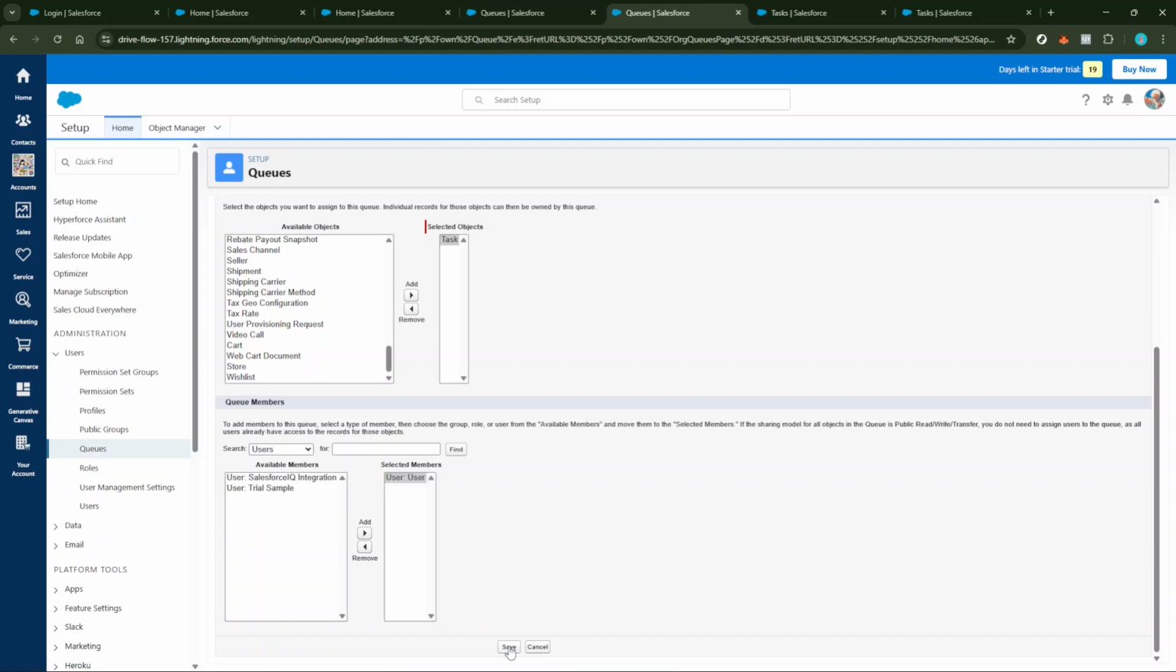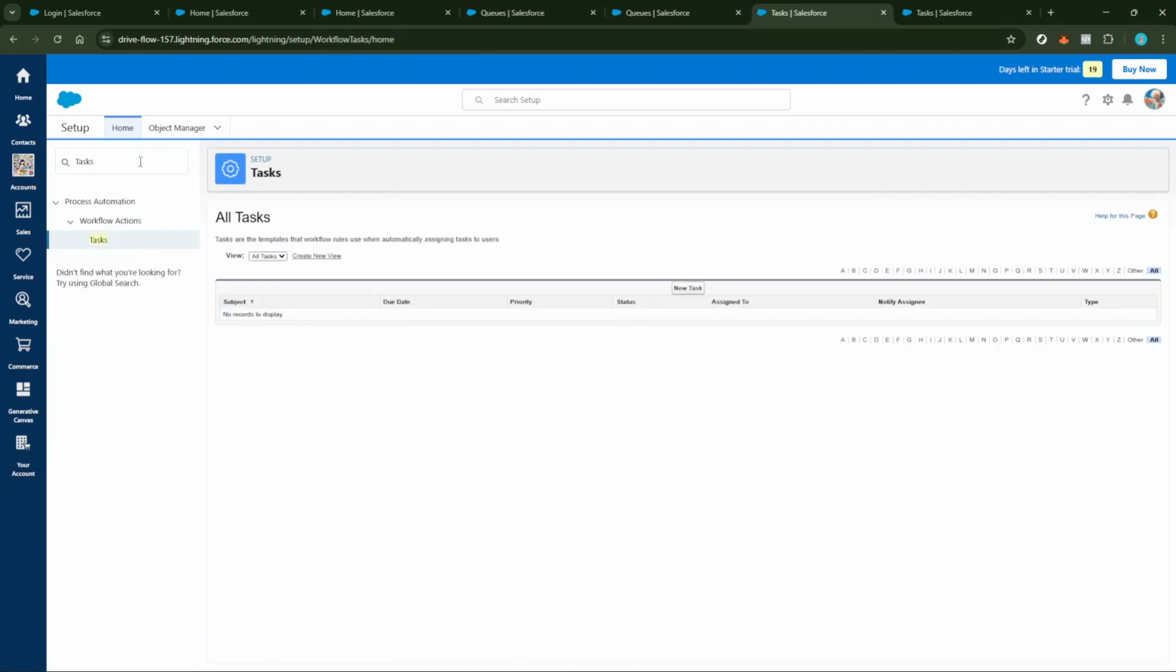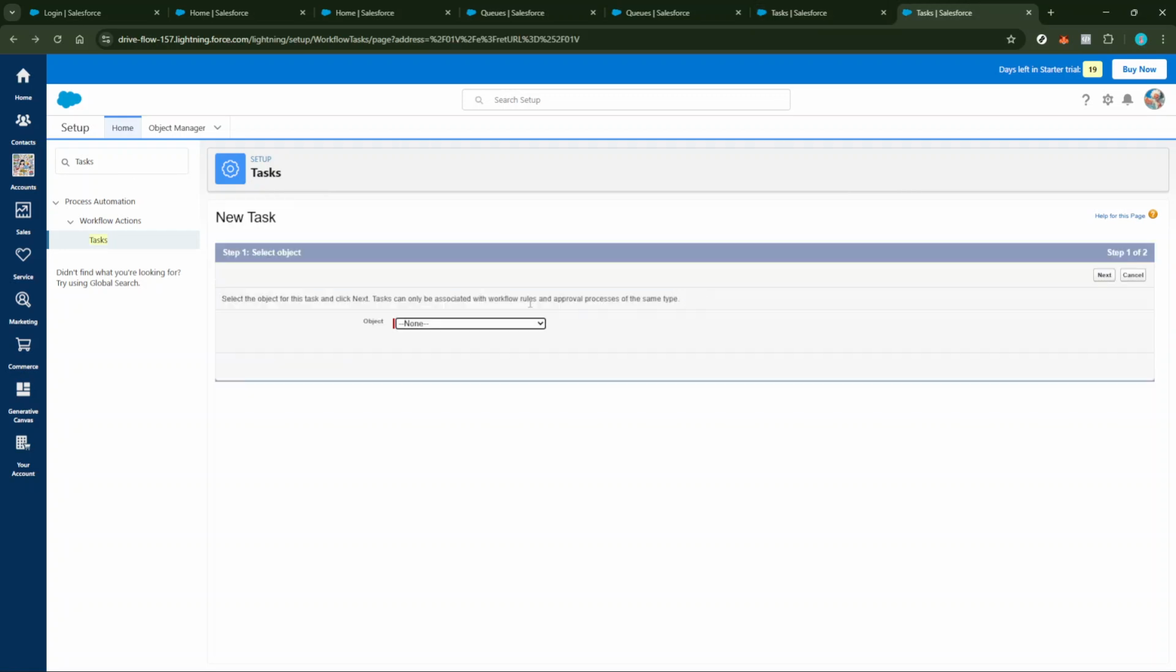Now that your queue is ready, it's time to return to the Quick Find box again. This time, type in Tasks. This will navigate you to the Tasks section, and here you will create a new task record. Click on New Task to proceed. This is a straightforward step, but crucial to our overall goal of assigning it to a queue.